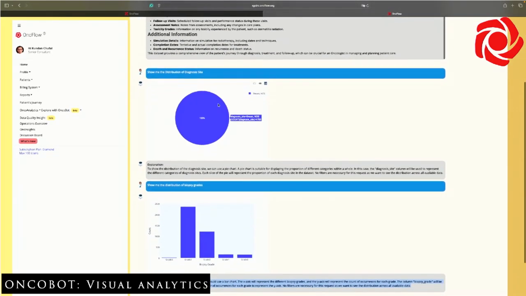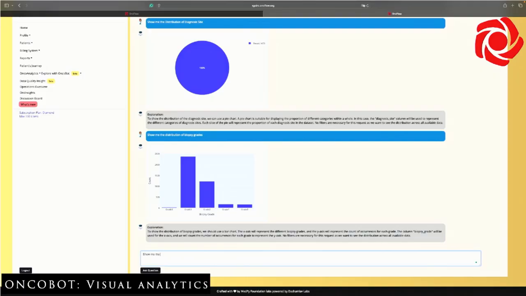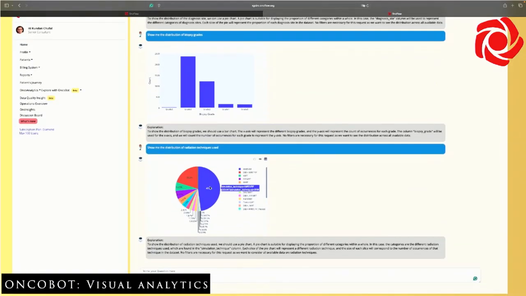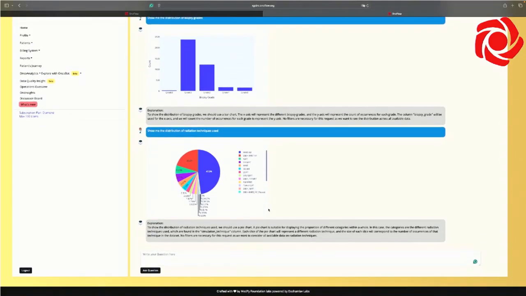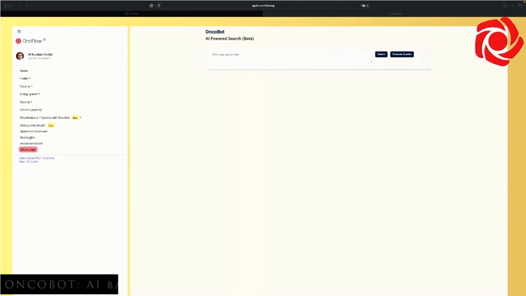I'm just giving a very simplistic picture, but again, it depends on what kind of data you are entering, because this is only possible if you are entering your data. So if you enter your data, it will give you all sorts of distribution automatically in your system.